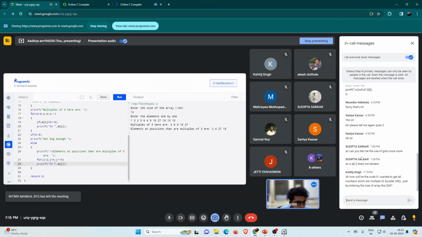So how will the code, I wanted to get all numbers that are multiples of 3 under 200 just by entering the size of the array like 200. So yeah, that is also easy. So what you can do is define the array as 200, okay, and actually you don't need an array, right? For that, just start a for loop and keep i from 1 to 200, i equals 1 to less than or equal to 200, i plus plus, and if this thing is true, then just print.